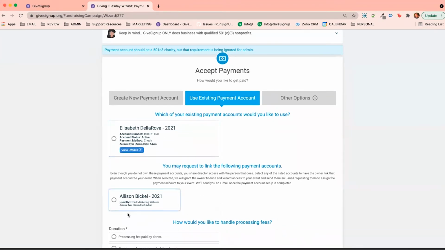I also see this option where I can request to link a payment account that may be attached to an event or a website that someone in my organization has set up that I have access to. So in this case, this payment account is on a race that I have access to as a director. I don't have access to this account, but if I select it, then I'm going to get an email that says there's a request to link this payment account to this campaign, and she would have to approve it.